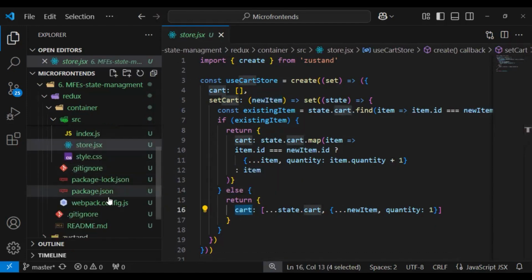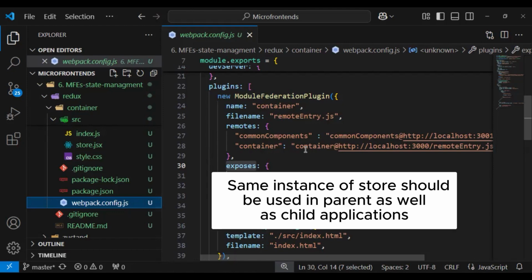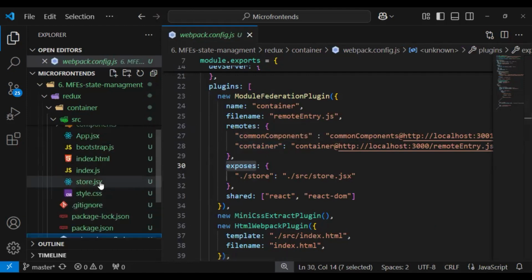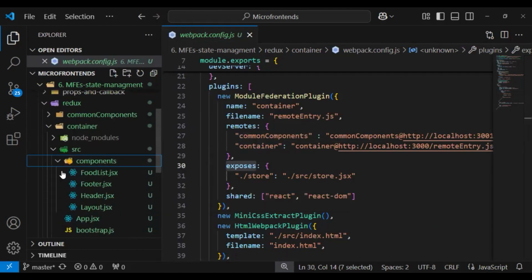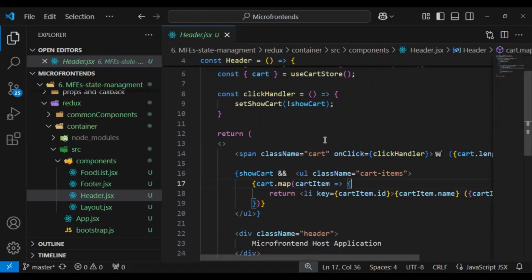Then if you look at our Webpack config file, again, we are using the same instance of our parent application here because we need to make sure that whatever store we are using in child and parent component, that should store the common instance. Now, if I go to my header component, we will see here we are using the container store again, and we are using that cart object. This is implemented with the help of Zustand, and we simplified our logic a lot.